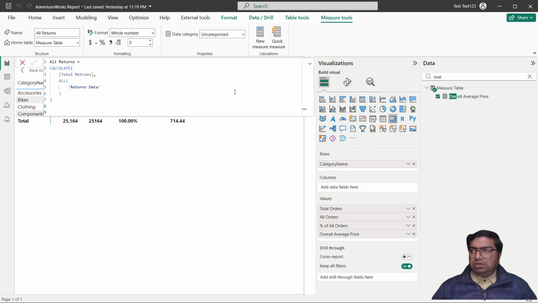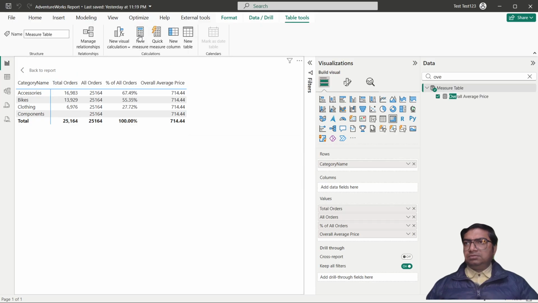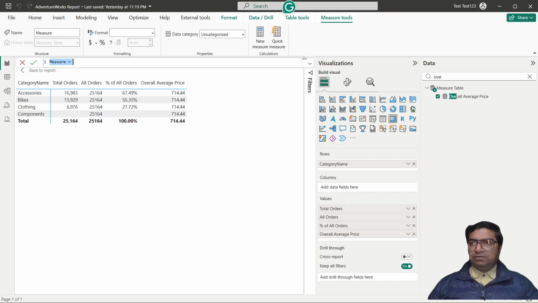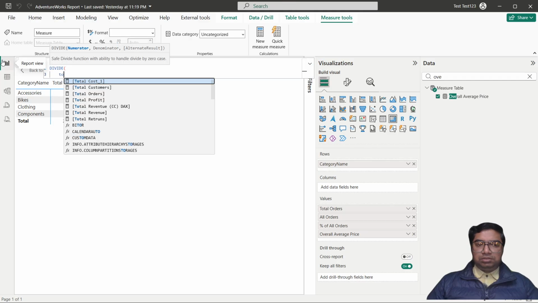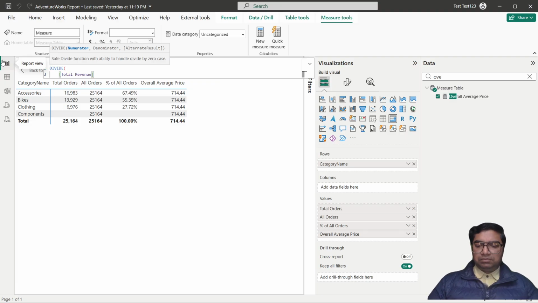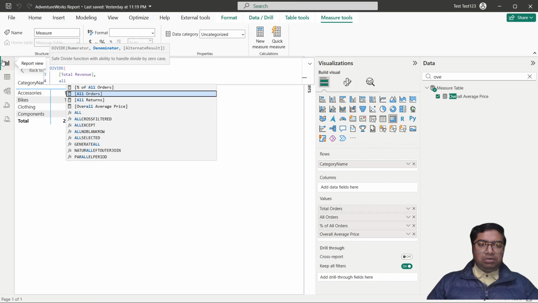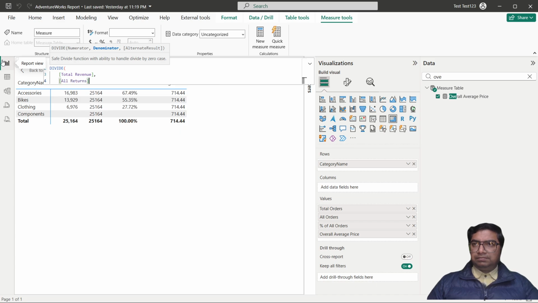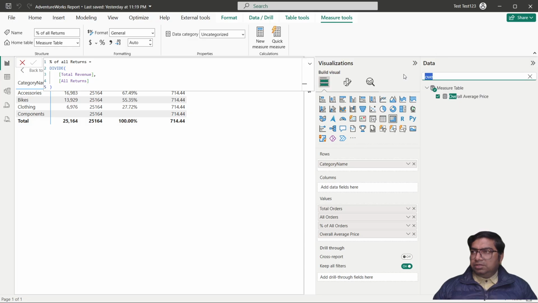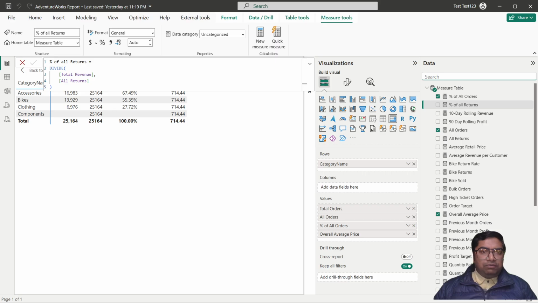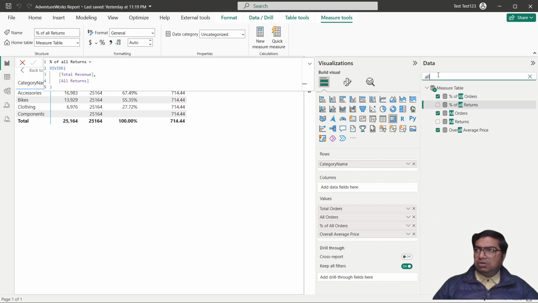So I'll create one more measure in this. Now I want the percentage of the returns. So same as I did earlier, all returns is equal to, enter, DIVIDE, enter, total return, comma, all return, right? Hit enter. So that's when we're done. I'll search that particular column, all returns, from here, and put it in this way.